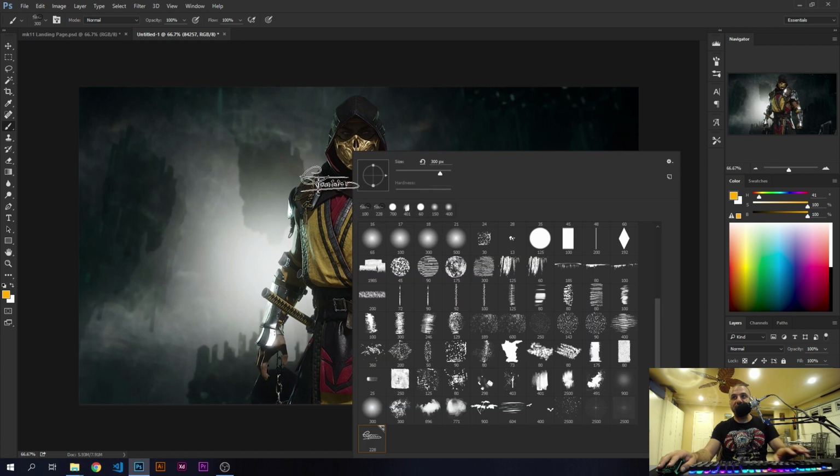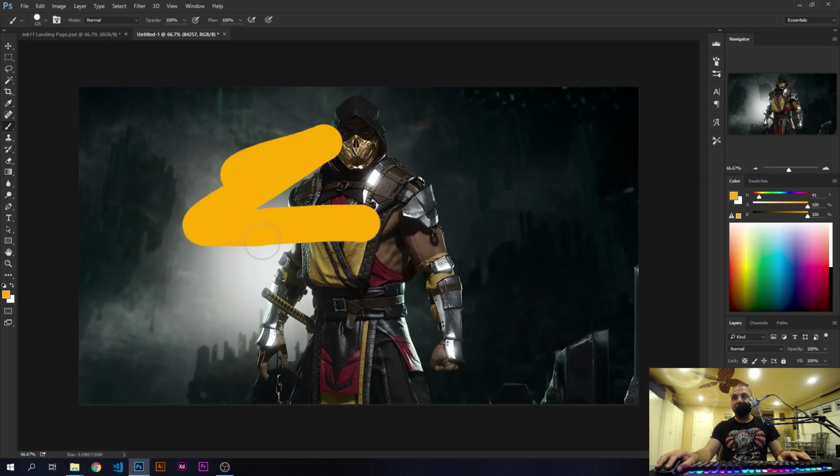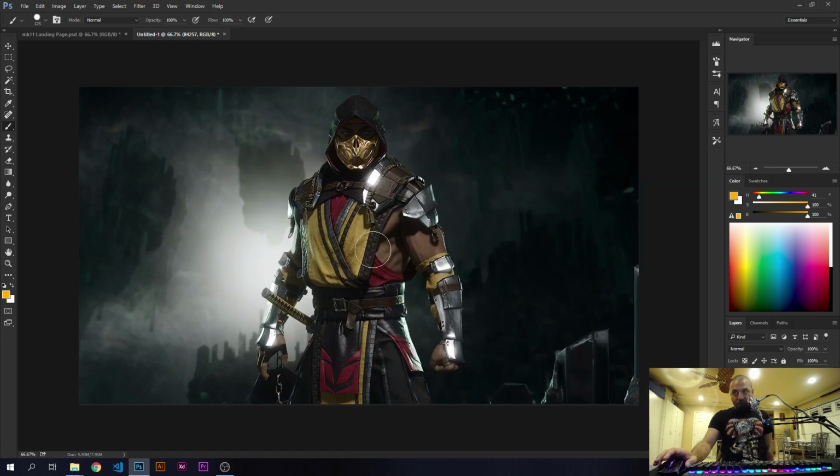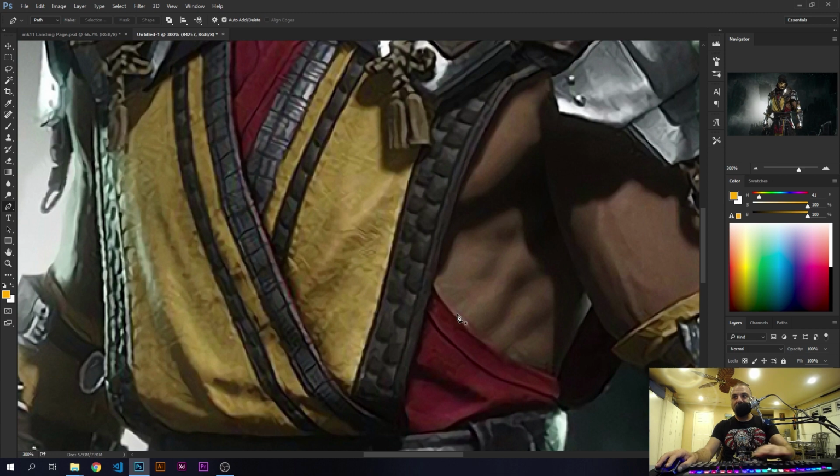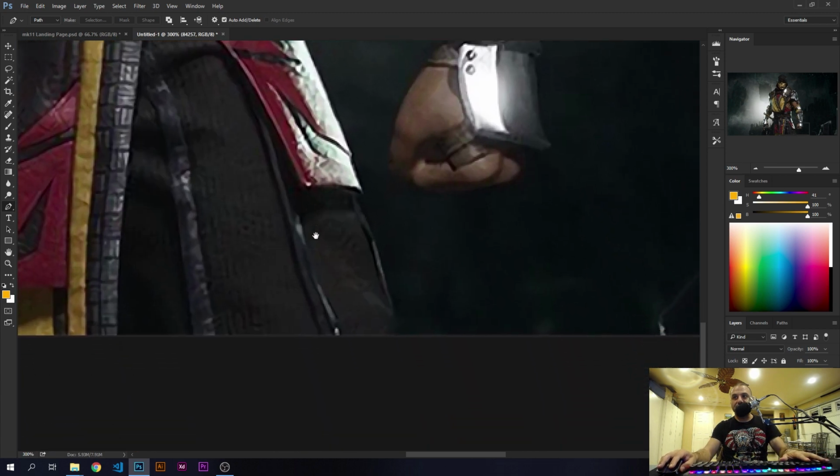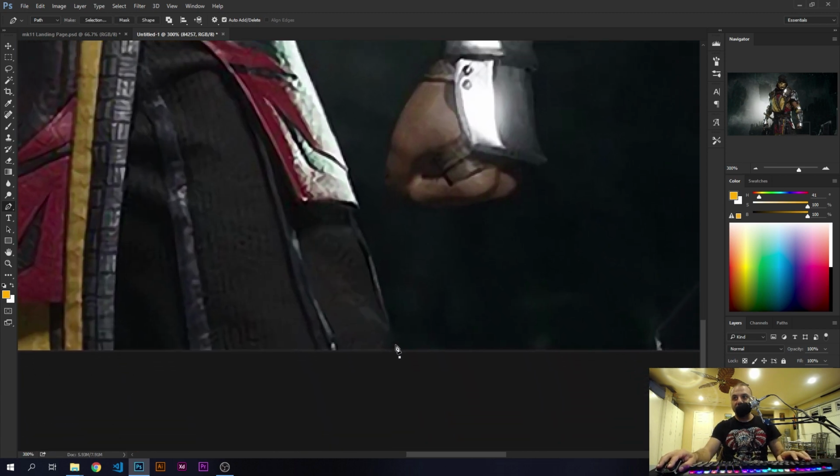So, oops, I have my logo there. Anyways, so I'm going to hit P for the pen tool, and then I am going to zoom in, and I am going to start to trace the guy. So I'm gonna click, click, click, and it doesn't have to be perfect, you guys. All you gotta do is just trace over the silhouette of Scorpion.